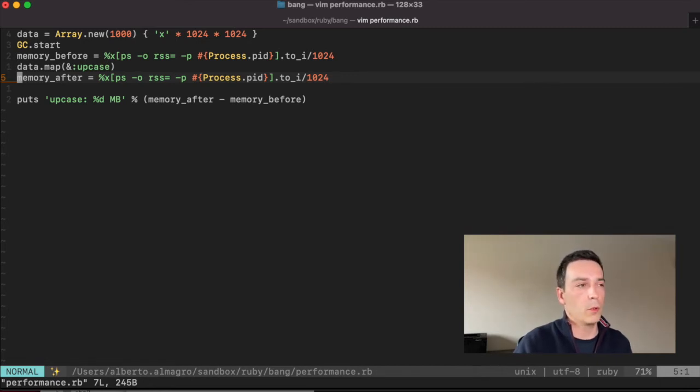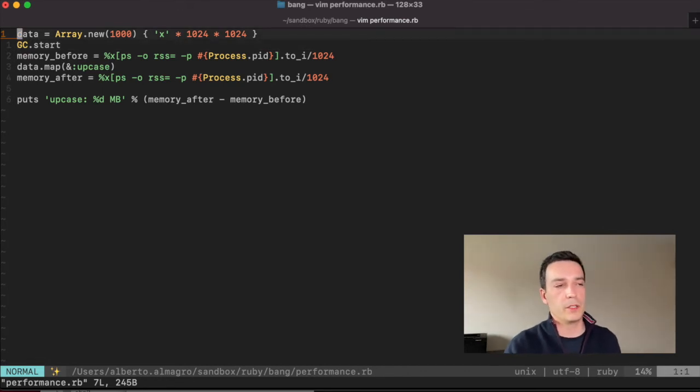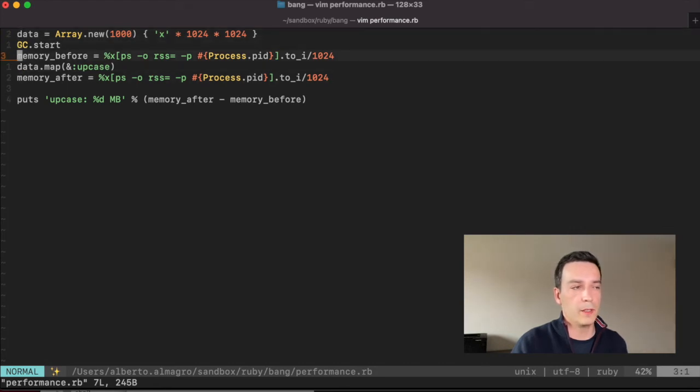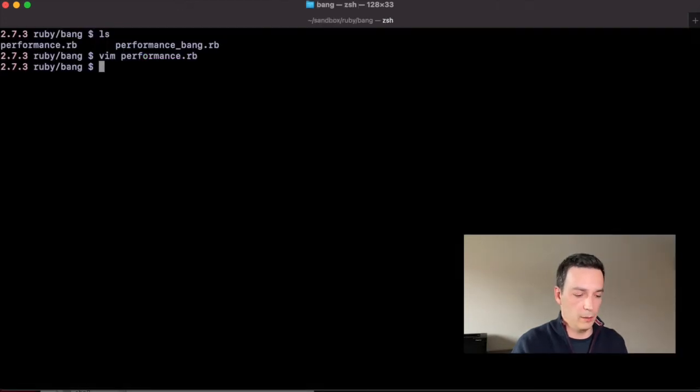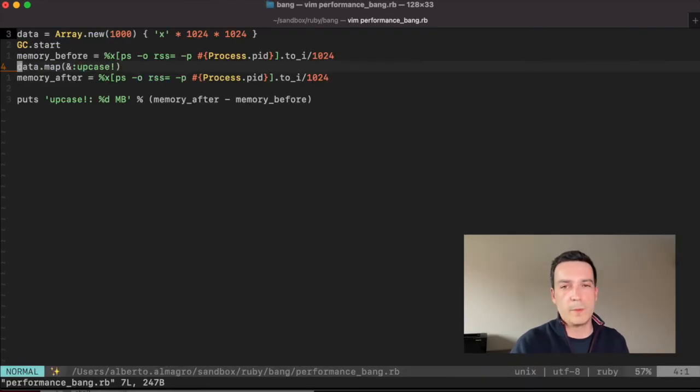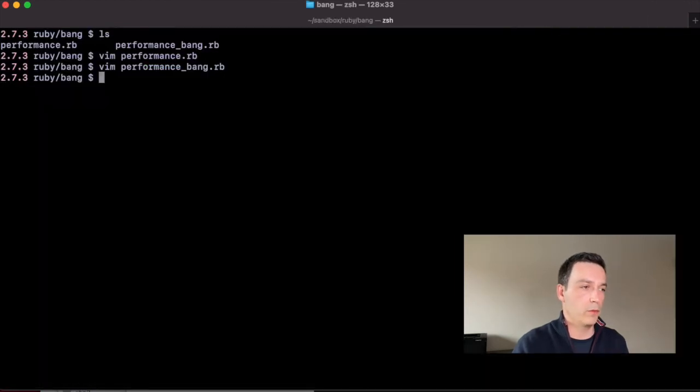And it's also worth mentioning that on the 2nd line we make an explicit call to GC.start so that Ruby's garbage collector cleans all the memory that has been created here on this first line. So all the measurements we get here are more accurate. So let's briefly look at the other file here, which is basically the same, but on the fourth line we just use the upcase bang alternative. So let's see how these perform.